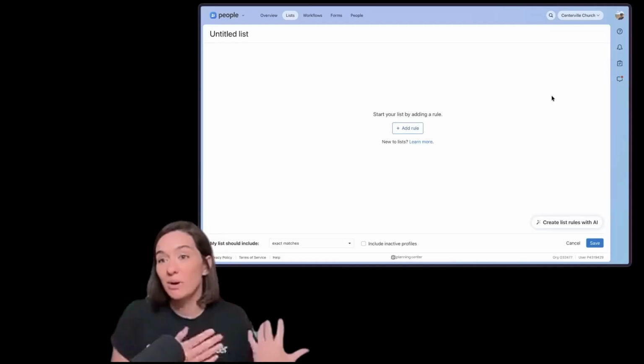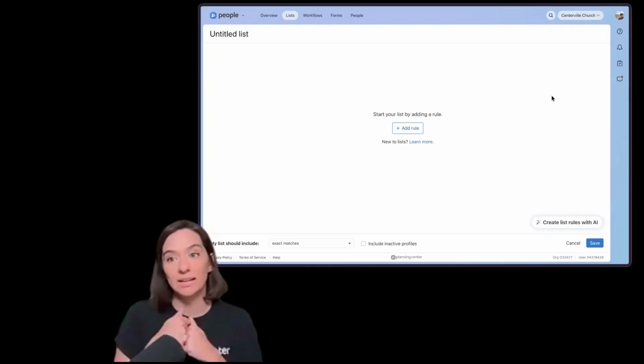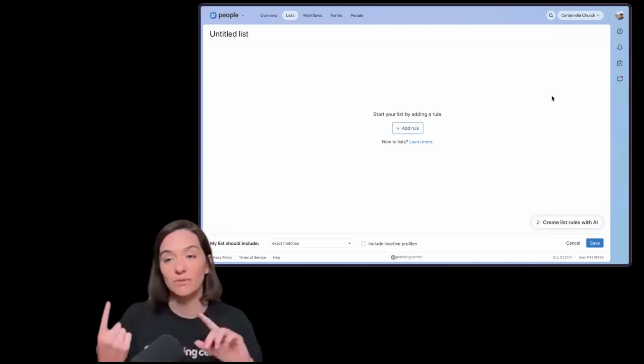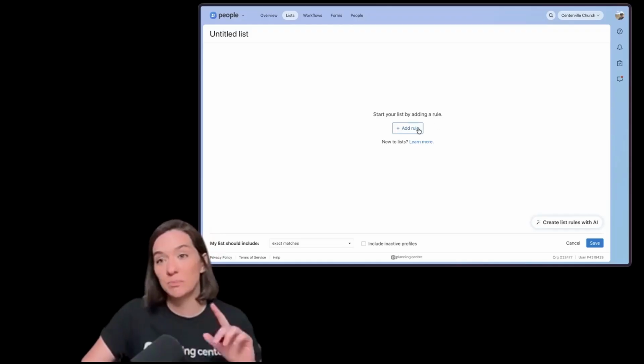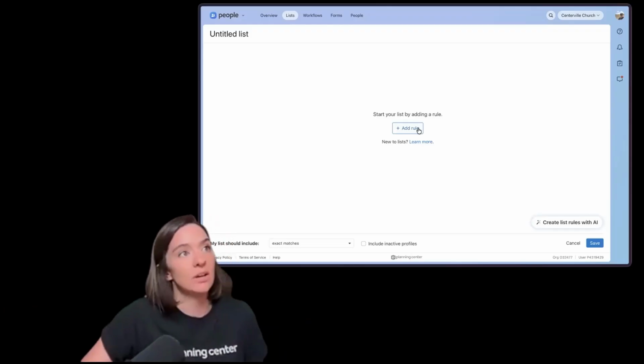So if they come in, they don't have kiddos, maybe they fill out a connect card. But if they do have kiddos, we actually capture that at the stations. So since I'm looking at two different products, I'm going to use a people list, because that's going to let me look in two different places. That's why I'm choosing to go here.